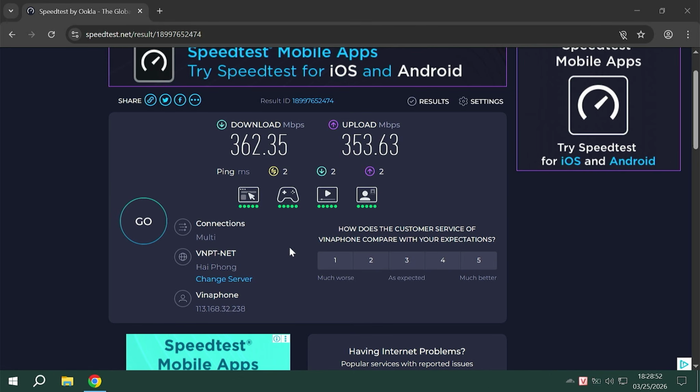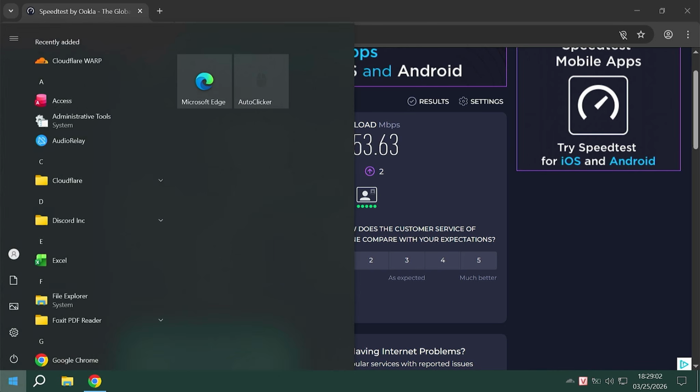As you can see, I just tested the network and got about 360 megabits per second. This is not the figure I'm looking for with my current internet plan. I need to speed it up. Open Control Panel.